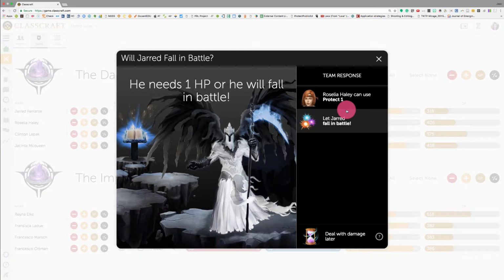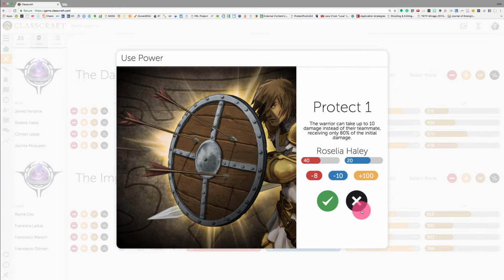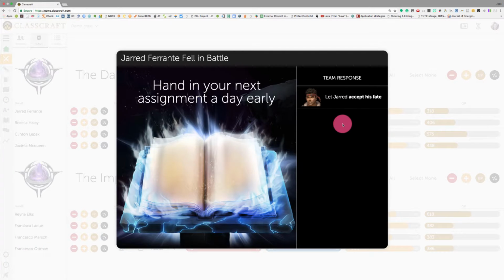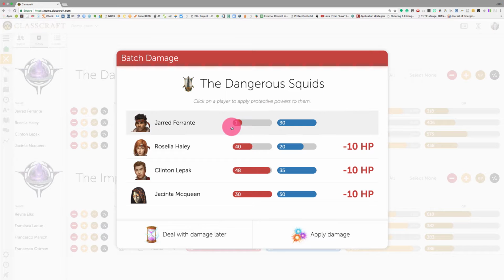If she doesn't save him, let's just say she lets him fall in battle, he's going to have a consequence. And these are consequences that you can customize as a class, and I highly recommend that you have students help you customize these because then it becomes more authentic for them. They made the rules for themselves and they're more likely to do it that way. So let's let him accept his fate. As a result of losing his HP, these students in his team are going to lose 10 points. So everyone's going to apply that damage.